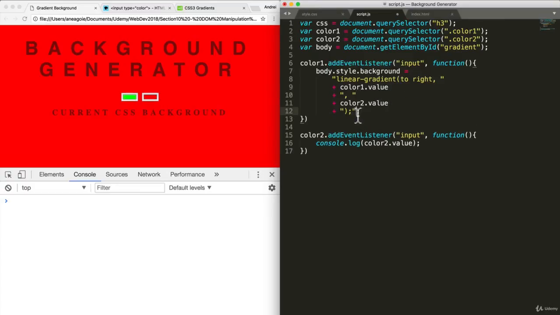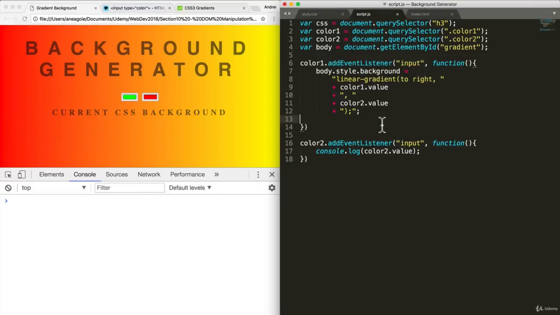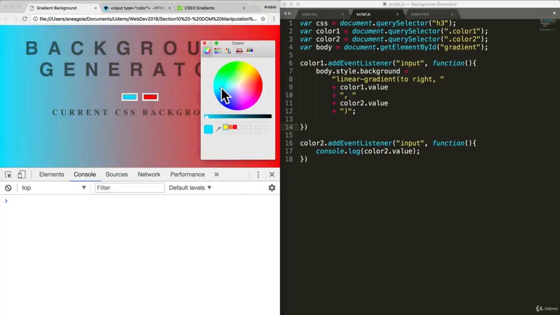Perfect. And again, JavaScript doesn't see the semicolons here, so it just keeps reading line by line. Okay, so let's save and see if we did that right. I'm going to refresh. And actually, you don't need a semicolon here. So let's see if that works. I'm going to refresh, select the first one, and look at that. We got ourselves the gradient working.